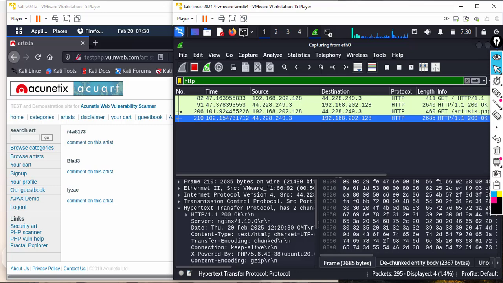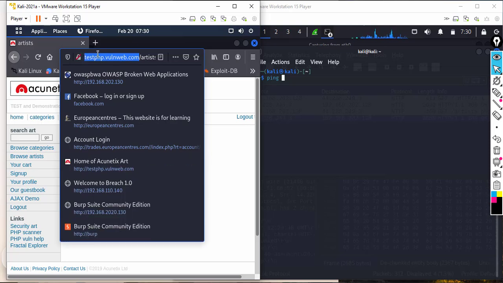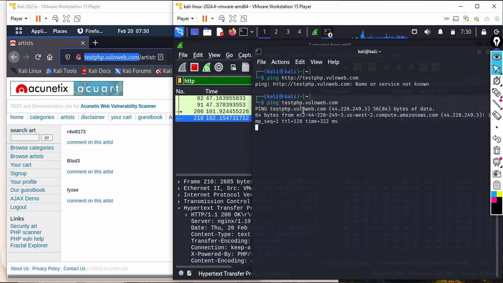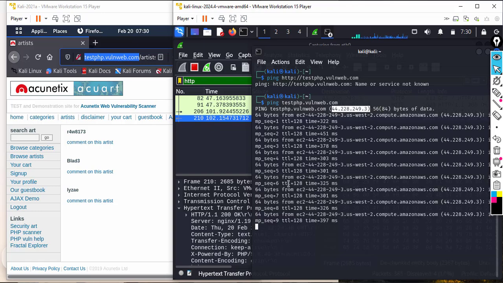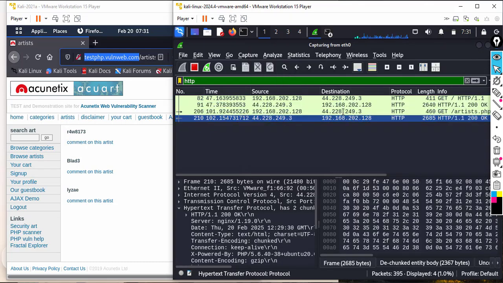I can go to any terminal. I can write ping. I get this URL, paste here, enter. Not known, that means okay, make it ping. Yeah, you see how I verify the IP address by pinging the domain. Same IP address. Control C and minimize that one. So you see this is the IP address of that domain. So the attacker is able to sniff and intercept the information.